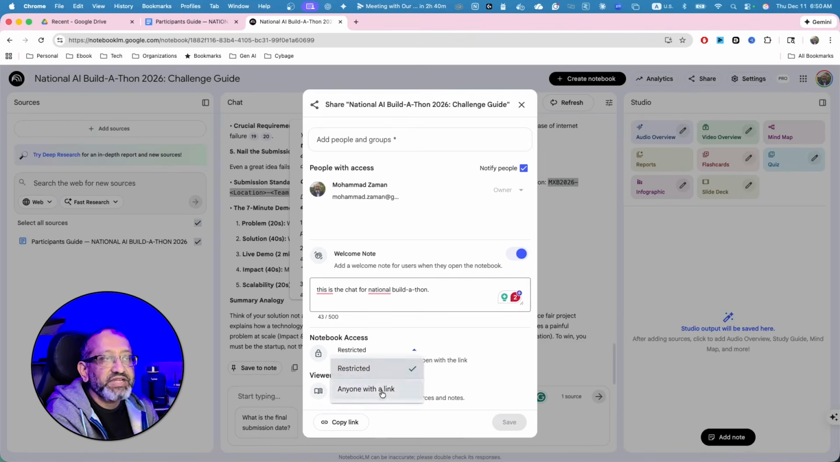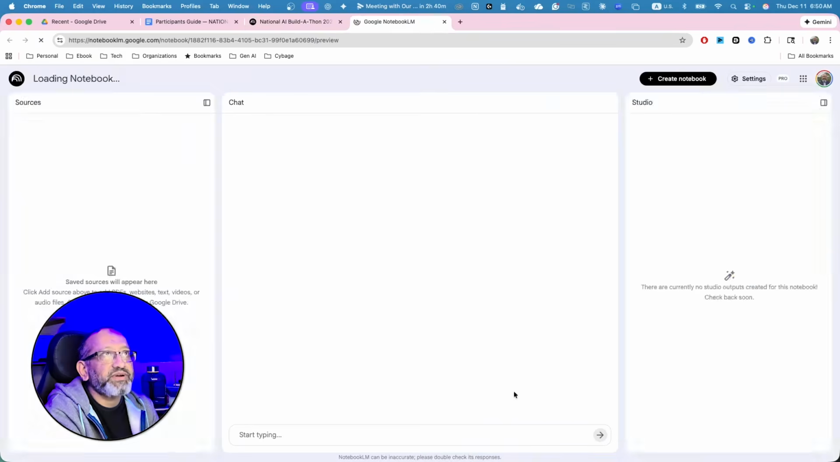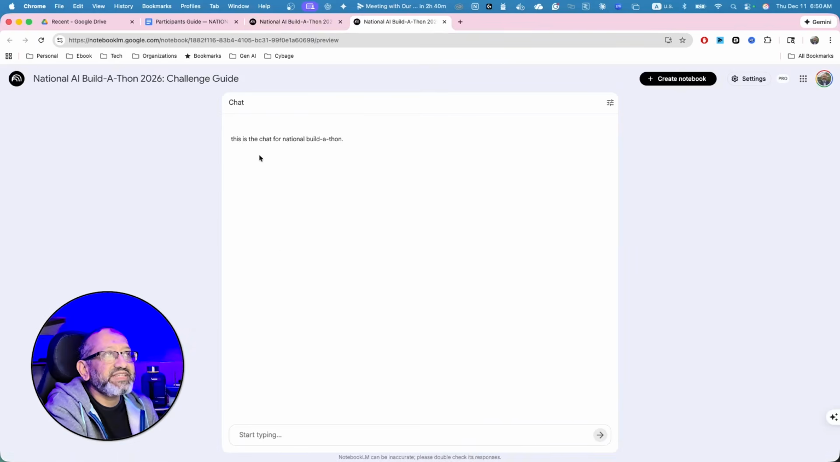You can actually restrict or anyone with the link. So I create a link. Now, do I give viewers the full notebook access with the source and everything, or I would give it chat only? Viewers cannot access the source or not. They should be simply asking a chat window, either way. And I'm going to preview that one for you. So this is what I can preview.